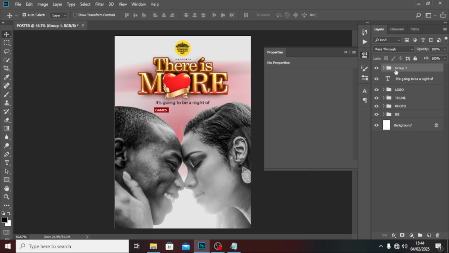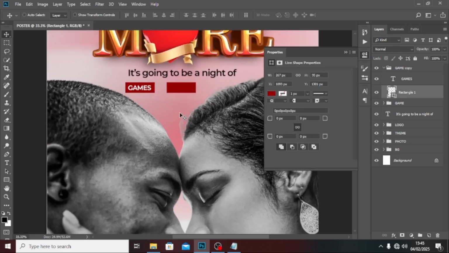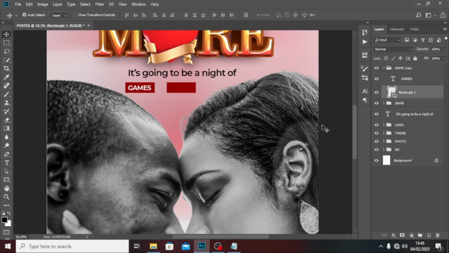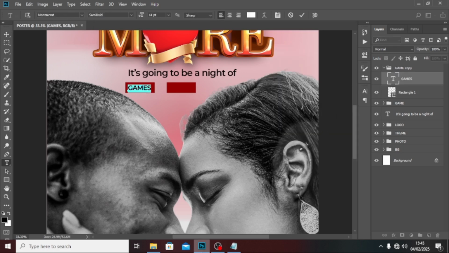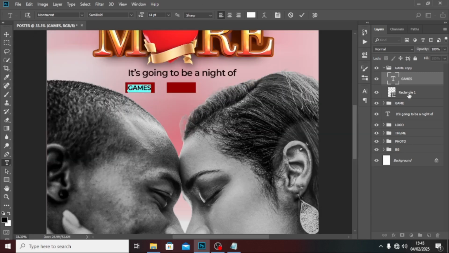So I'm going to put it in a group. I'm going to call it game. Now I'll duplicate it again, and then I'll bring it there like that. Now because this is really small, you want to zoom in and get the details right. I'm also going to pick photo shoot, then I'm going to paste it there. Good.